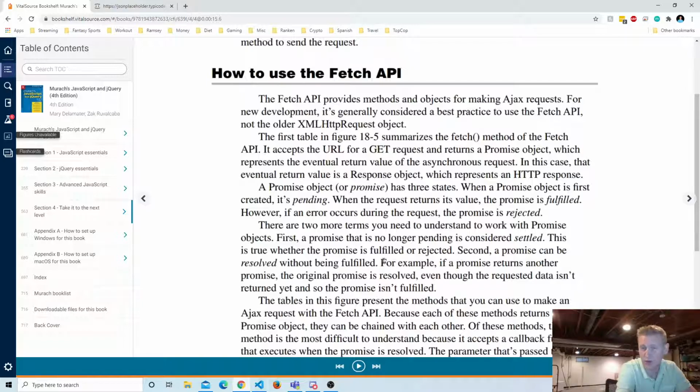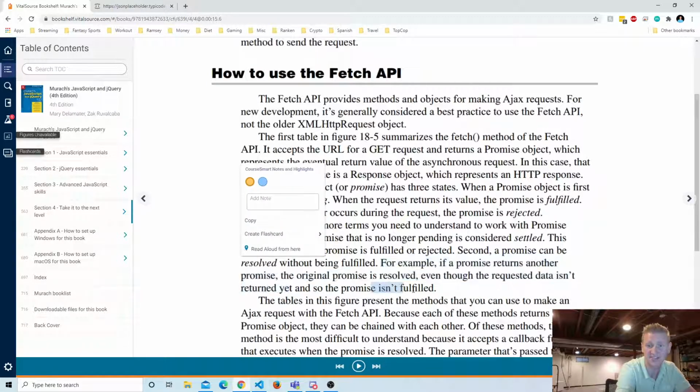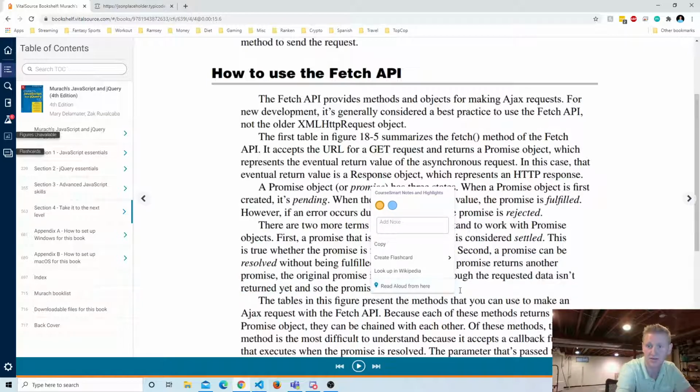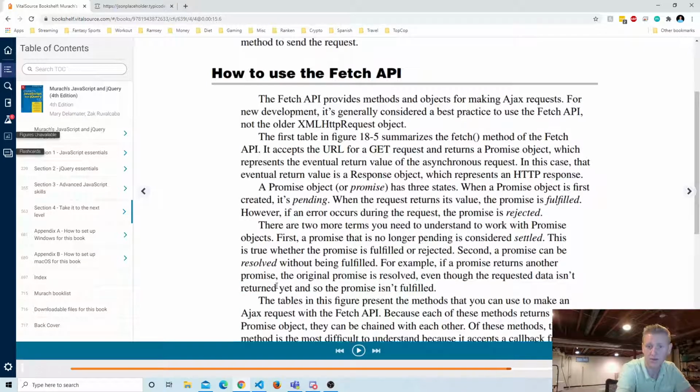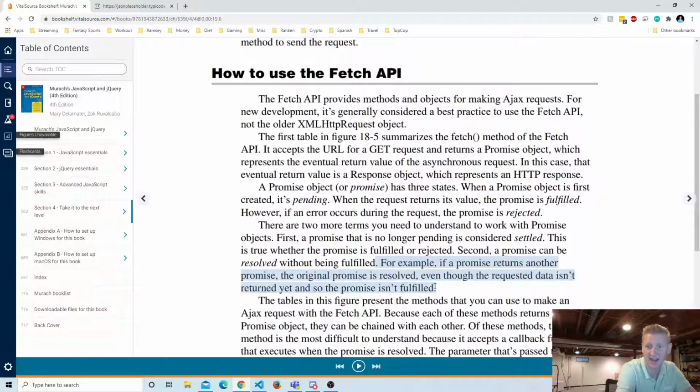Okay, so this is where it gets a little in the weeds here. A promise could return another promise. The original one is resolved even though the requested data isn't returned yet, and so it's not fulfilled. So again, I don't know that we're going to get into this more advanced scenario, but something to keep in mind.